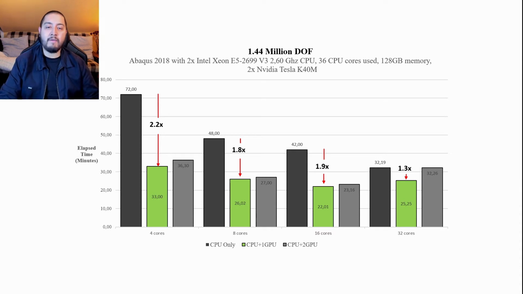In my case, I have two graphics cards, Nvidia Teslas. So as we can see here, the CPU only is this black chart, and when we only compute with 4 physical cores, we get around 72 minutes of solution time. So this is very important, because if you see here, when we use 8 cores, we reduce the solution time to 48 minutes from 72. When we use 16 cores, we reduce the computation time to 42 minutes, and for 32 cores, we reduce the computational time to approximately 32 minutes.